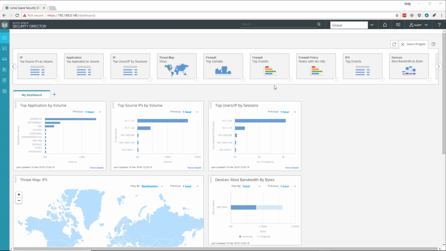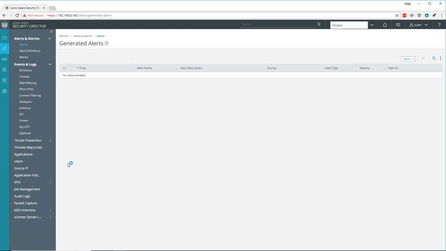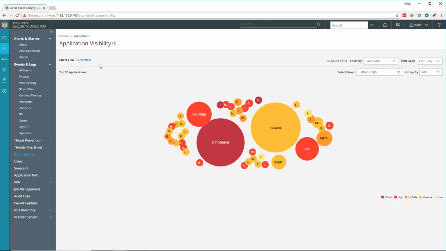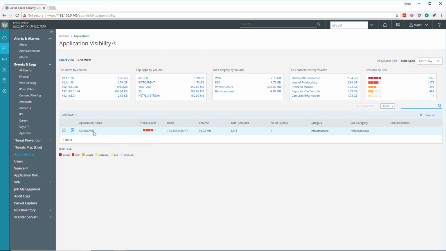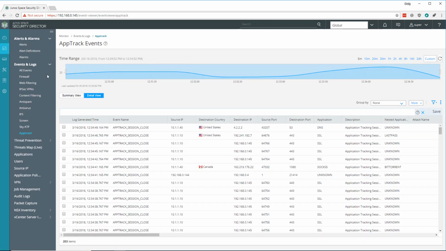Alright, jumping to the hands-on portion of the video, we'll try to find an unknown application we can write a signature for. As you can see, we're currently staring at the dashboard screen of Security Director. So we'll first need to start by moving over to the monitoring tab. And then depending on your preference, you can either start in the application visibility view. I would suggest going through grid view, and there's a search function here to identify unknown in case you're looking for that one specifically. However, my recommendation is to go through events and logs and go to AppTrack.